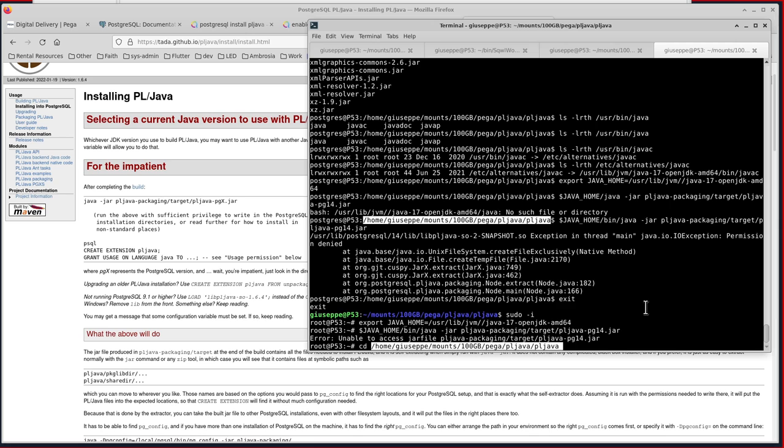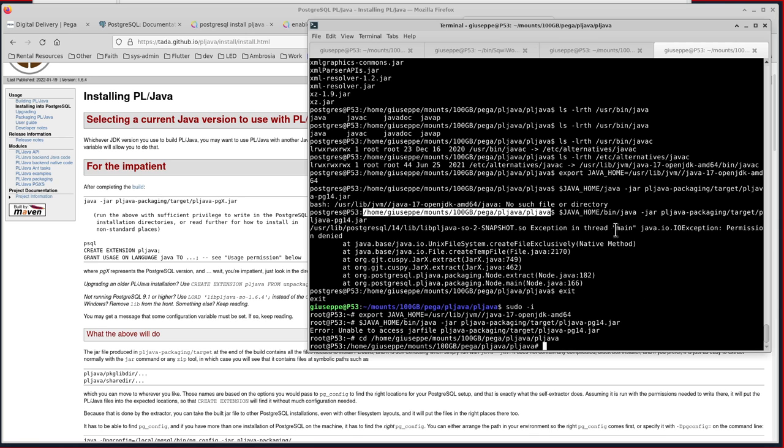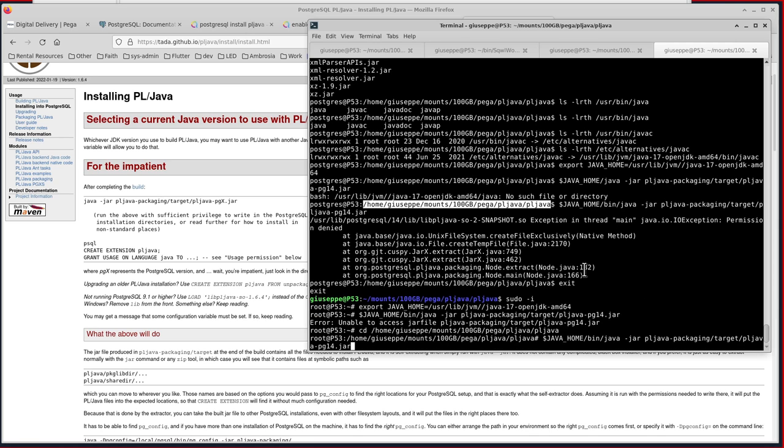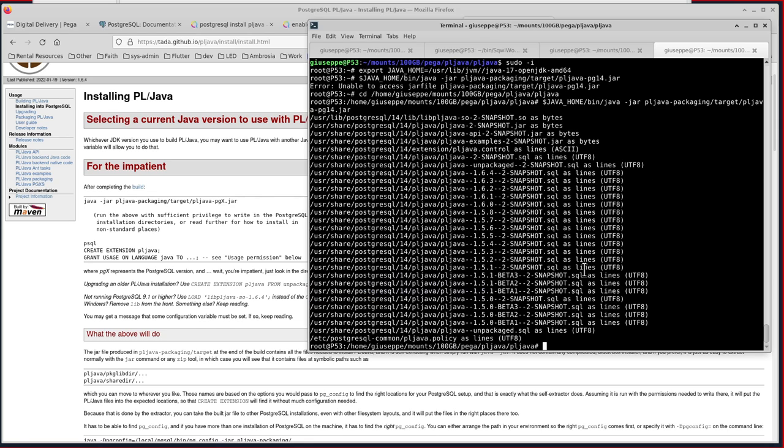The next thing to do is to actually run the PL/Java jar. What that will do is install all the components in the correct places. Essentially, there you'll see it's installing them to user share Postgres.